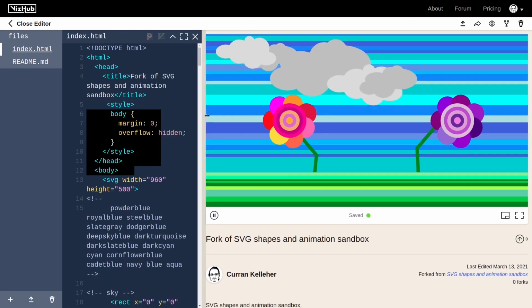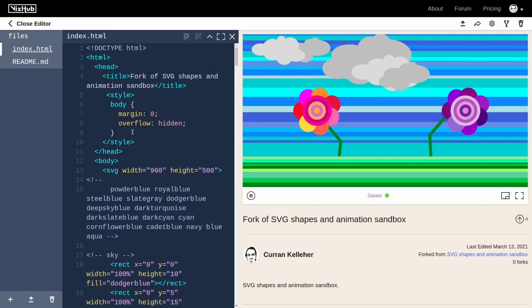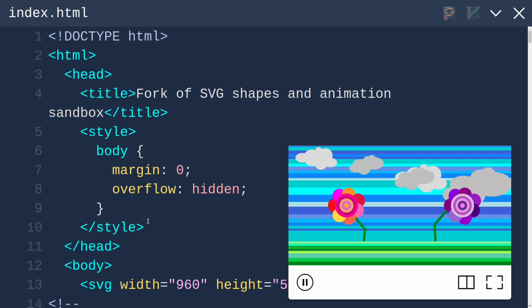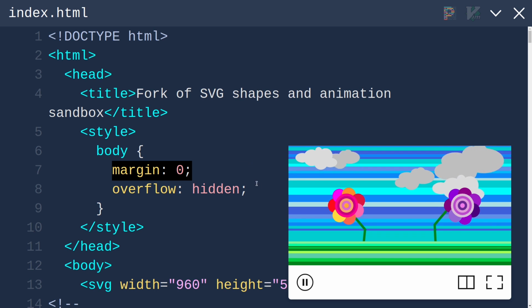And I want to just discuss this CSS a little bit because it's very useful for pretty much anything that you do where there's a full screen SVG. This CSS applies to the body element that has a default margin in HTML. And so to get rid of that default margin, we can set the margin CSS property to 0. That will get rid of the margin.